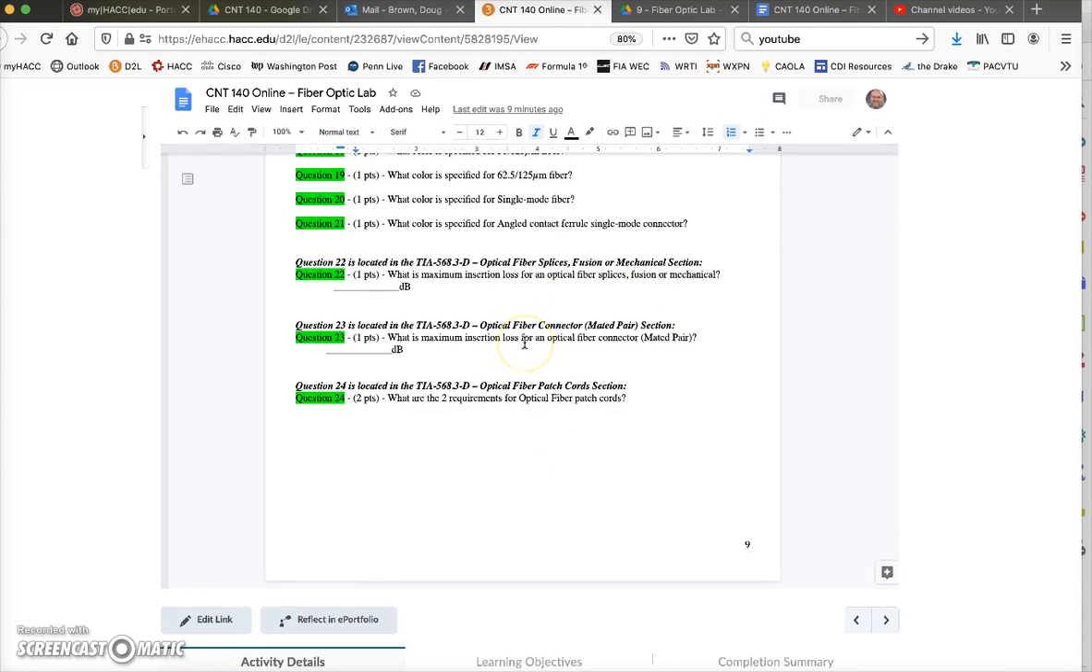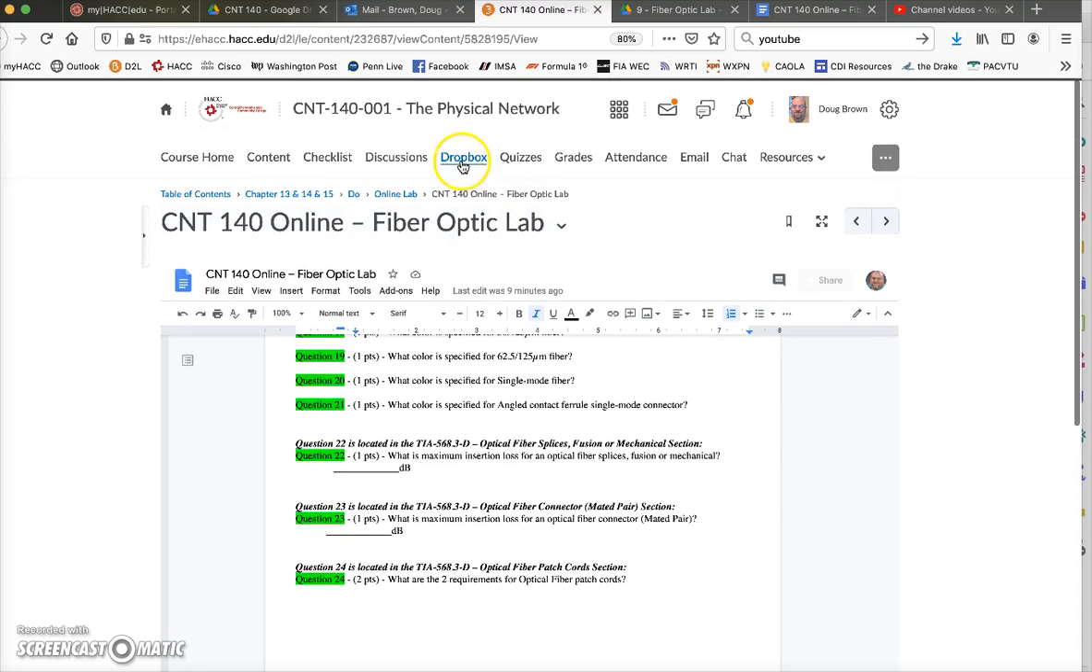After all that is done, save your text file or PDF, and you're just going to submit that to the Dropbox here on D2L for this lab. And there is a quick overview of our fiber optic lab.